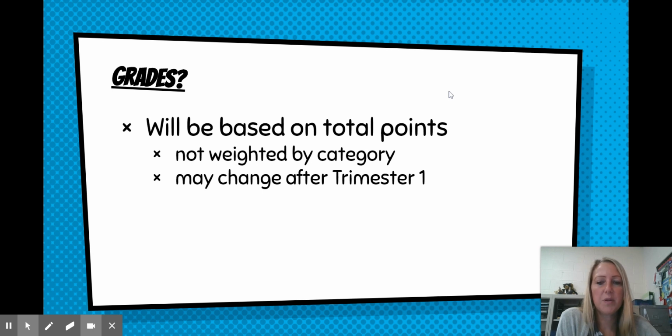Grades this year will be based on total points. Actually the same. I had the same grading system last year. So I'll go through more of that with your child, like how much everything is worth, but it will be based on points. It's not going to be weighted.